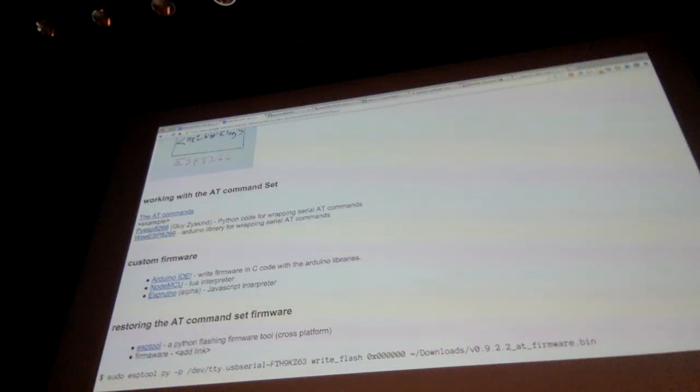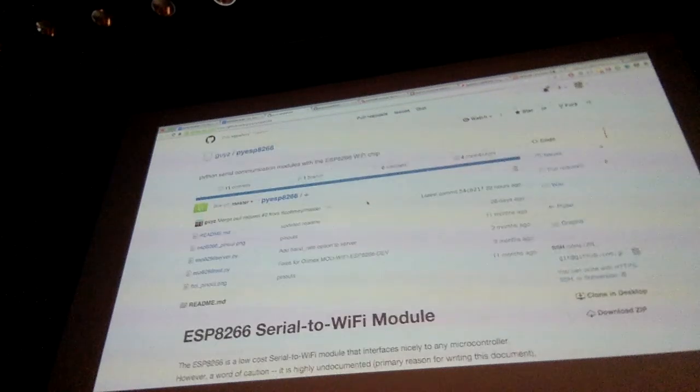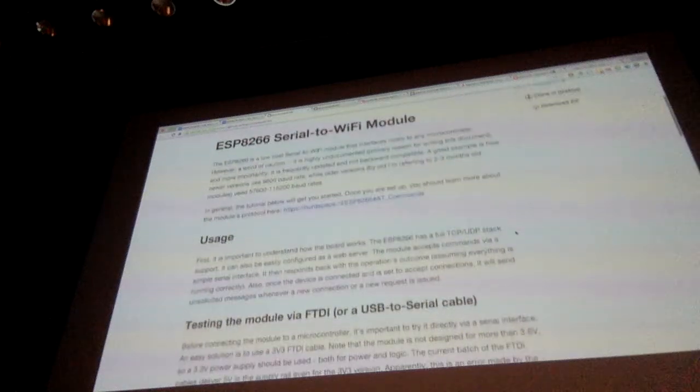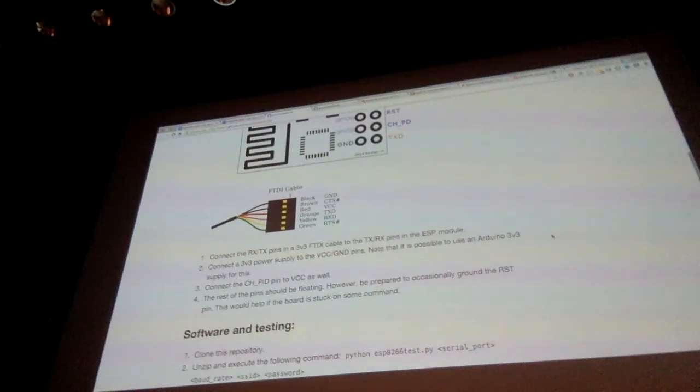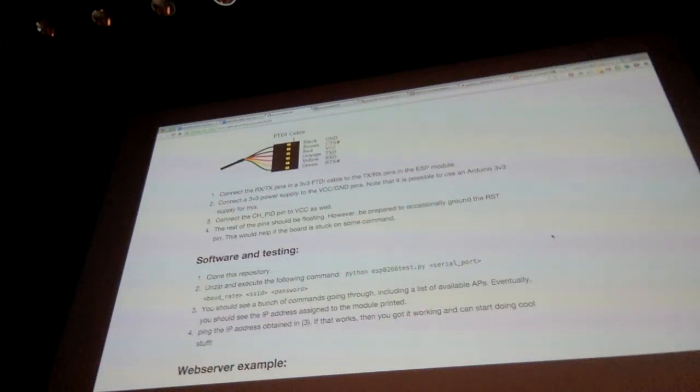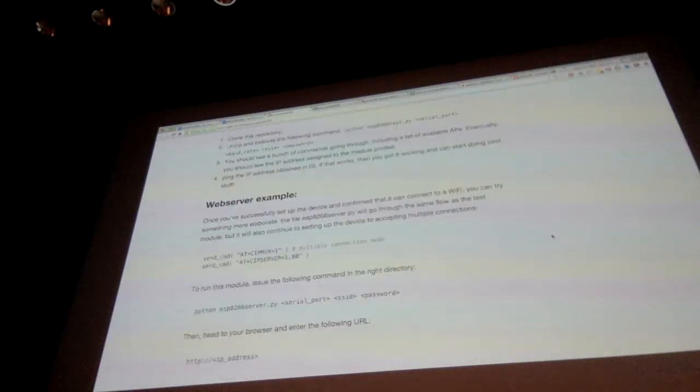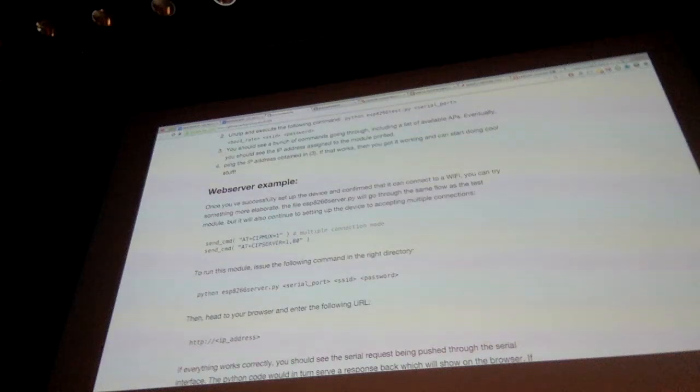So just a couple of references. Guy Ziskin last year wrote a small Python program to actually wrap around some of these commands and create a web server. So this is very nice if you're connecting a Raspberry Pi to it or something, and just for testing purposes.